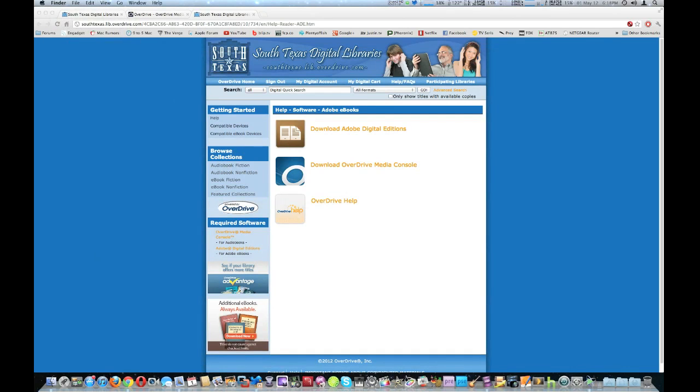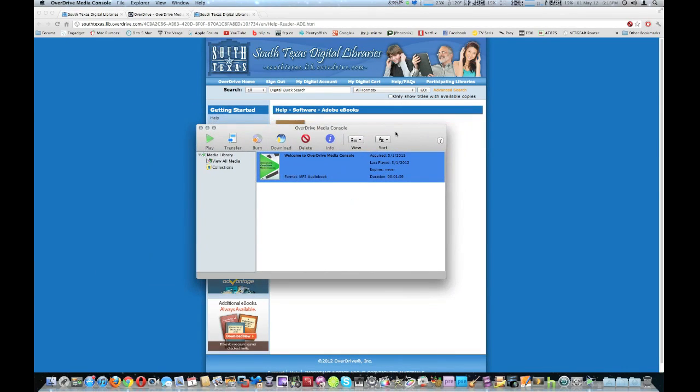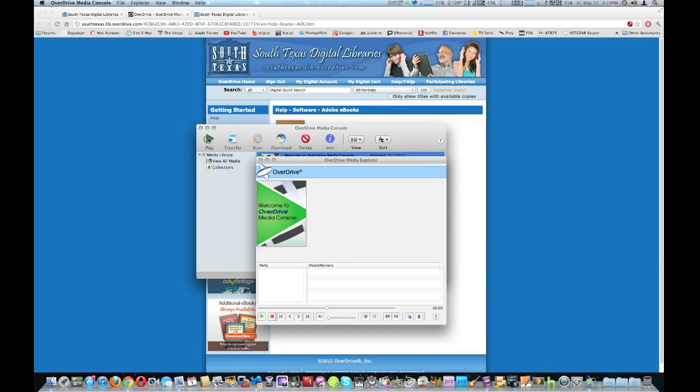So let me go ahead and show you the Overdrive Media Console for the audiobooks. This one already came with the program when I installed and downloaded it. It comes with the Welcome to the Overdrive Media Console, and then we're actually going to play it.